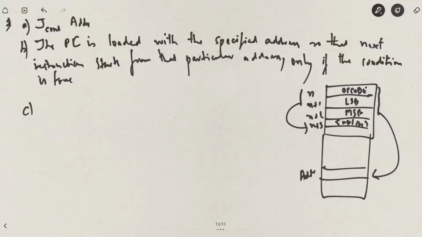So this is the jump conditional instruction. If the condition is true, it will jump to the address location. If the condition is not true, it will carry on its routine program and move to the next instruction in the specified program. So the macro RTL of this can be written like this.